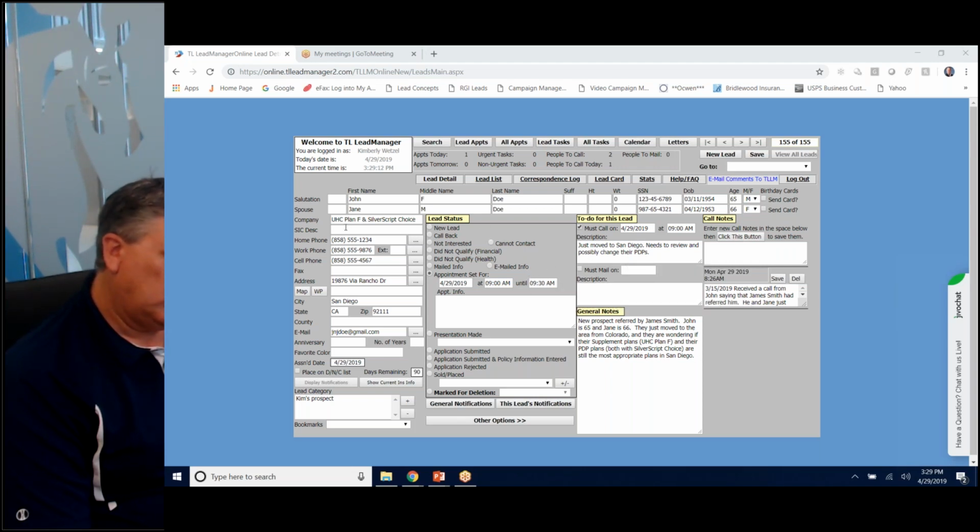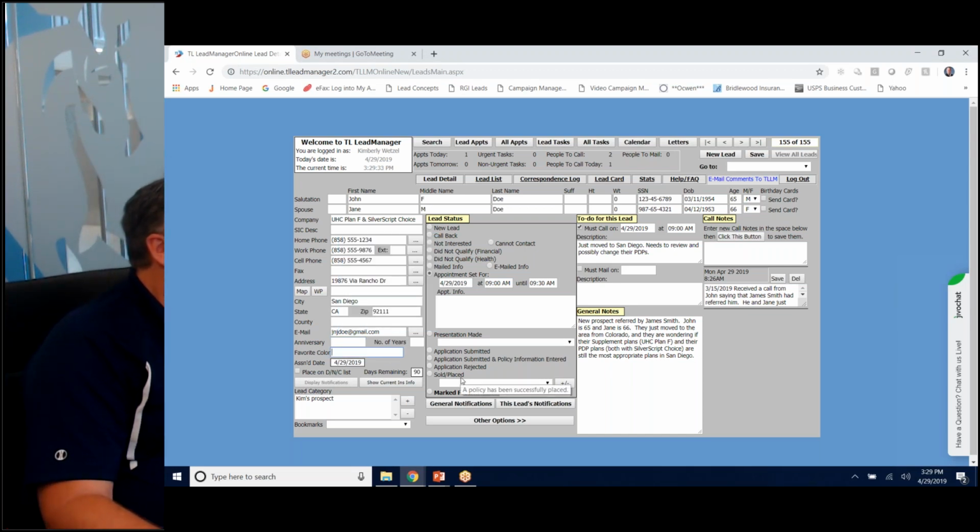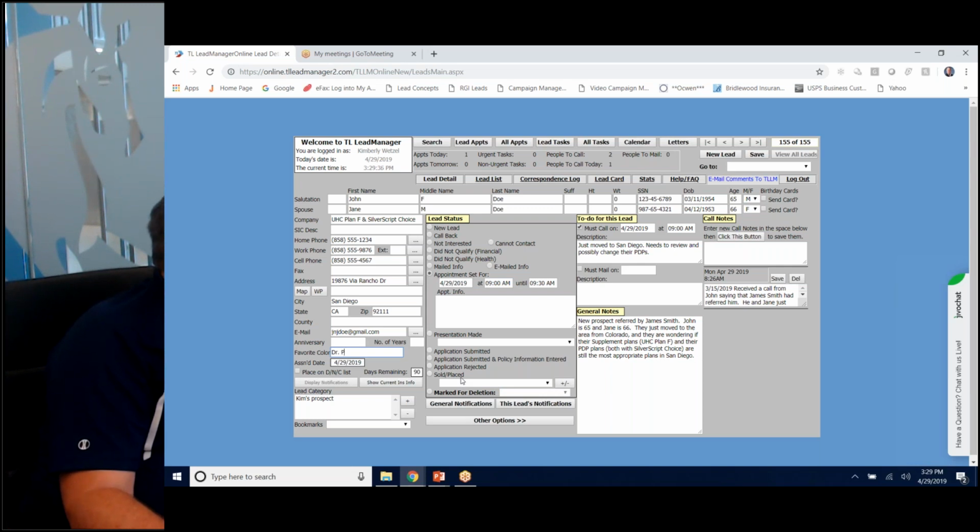To the left there is where you're going to see the company name. What we've done is use that field to put in the client's preferred plans, the plans that you've enrolled them in. You'll see their phone numbers, their cell phones, or whatever. Let's say for the anniversary field, or I'm sorry, for their favorite color field, that we want to enter their doctor. So we're going to put in Dr. Patel.